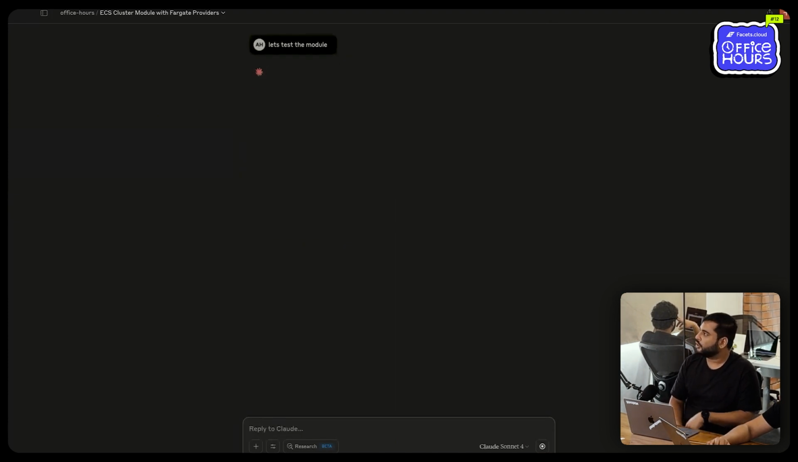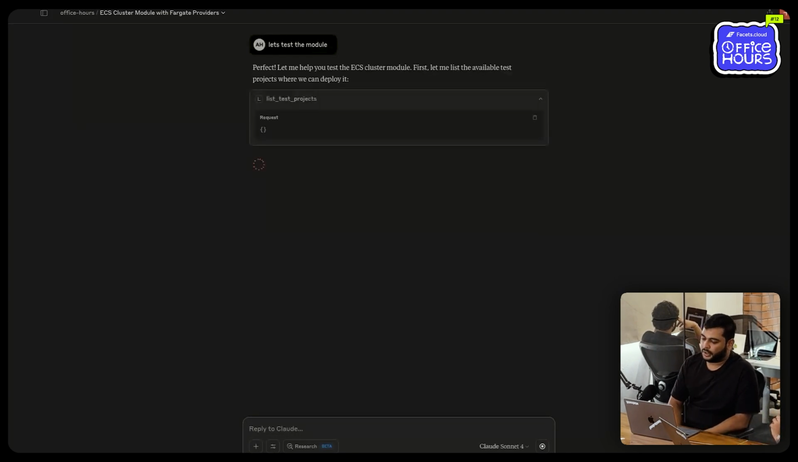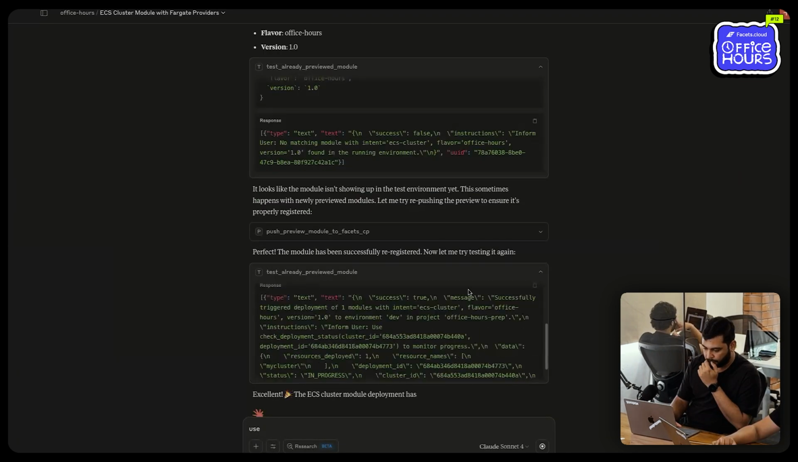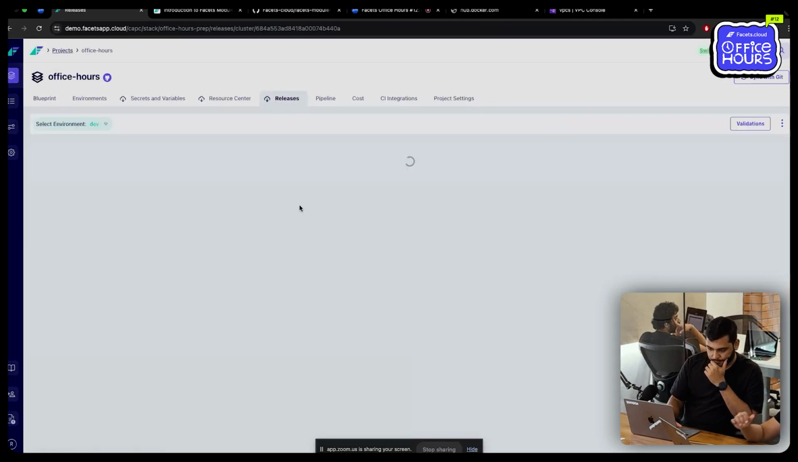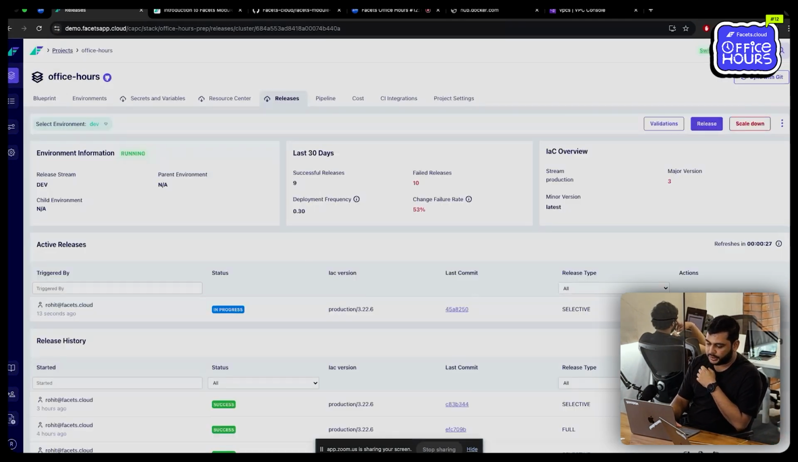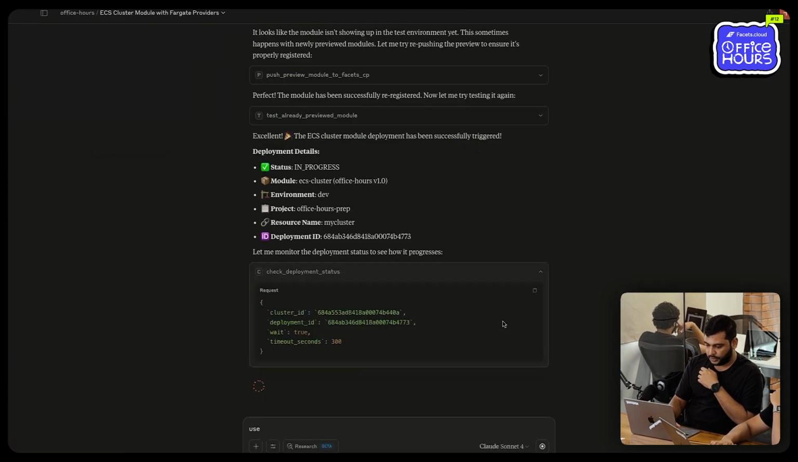And I can say test the module. So we'll find out what are the test projects that are available. Yeah, so it says it has triggered a release. So now it has done a selective release specifically for that particular resource. So it will verify that it is going through. If not, it is capable enough to look at the logs and fix it for you. So it is keeping on checking the deployment status over here. It's just polling for the release to complete.